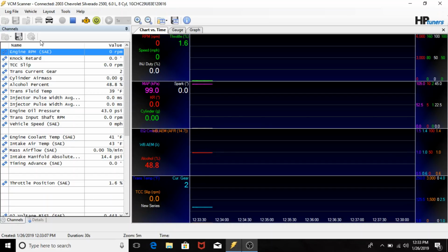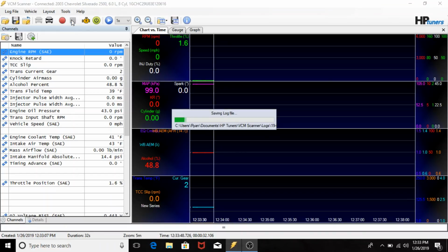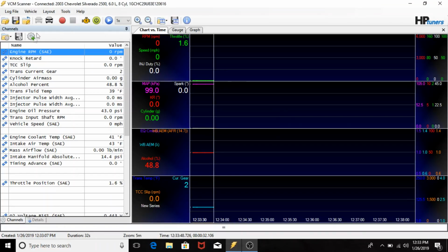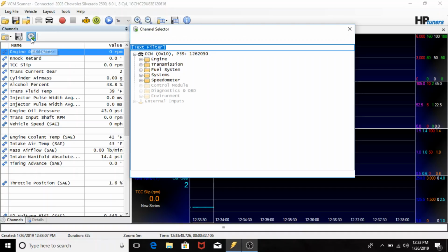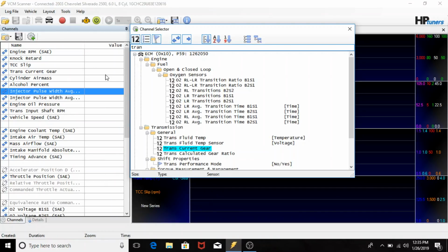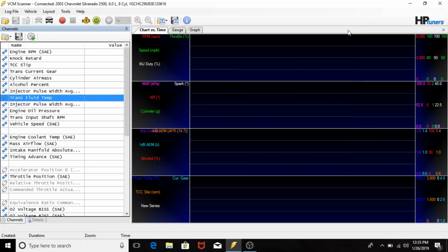So we'll add trans temp. I'm going to stop the scanner, and now we'll go to the channels list over here, add channel, transmission fluid temp, and then we're going to look at temperature. And on the channels list, you can see they're already added by them being highlighted this color. So now I'm just going to add transmission fluid temp. Make sure that thing's on there.